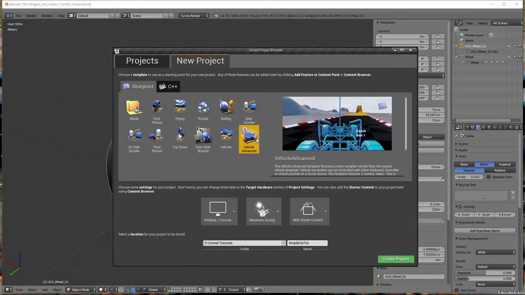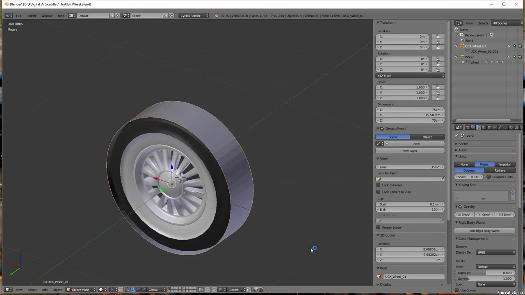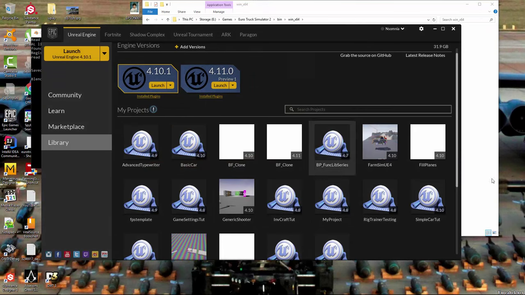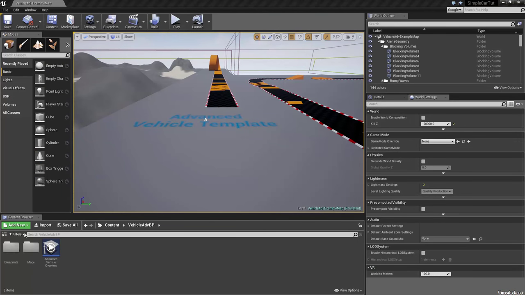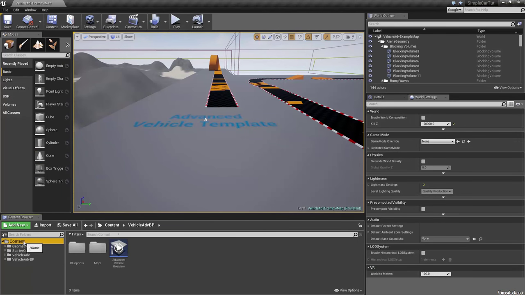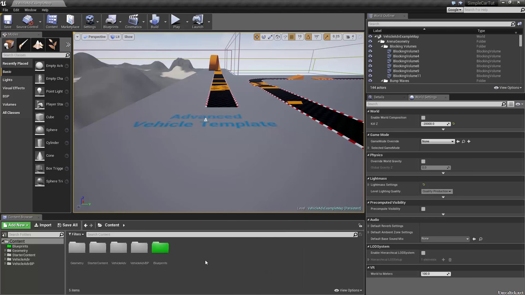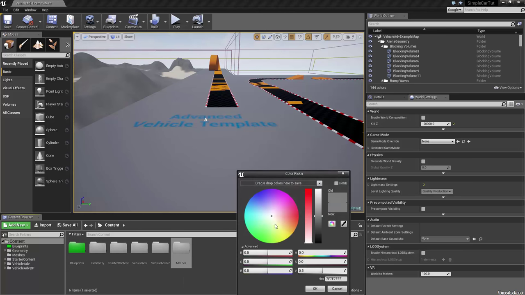So I'm going to use the advanced vehicle template just because it has some starter content. I'm going to add starter content. We're going to create that project in 4.10. So the first thing we're going to do, we're going to go to our content browser and go to content. I'm going to create a folder called blueprints. I'm going to set its color, right click, set color to green. And then I'm going to make a folder called meshes, and set its color to yellow.